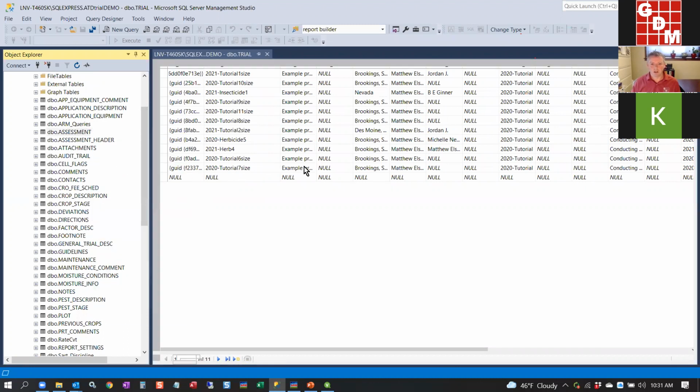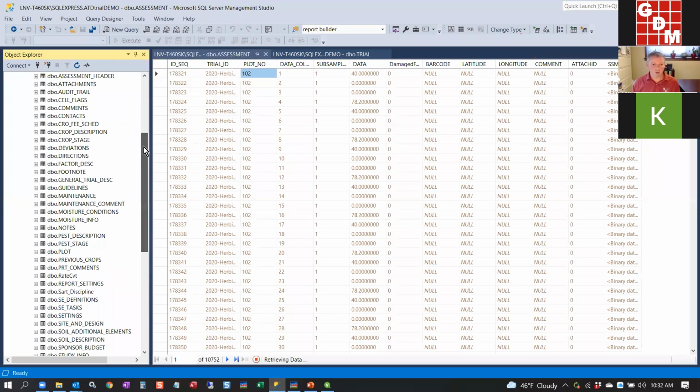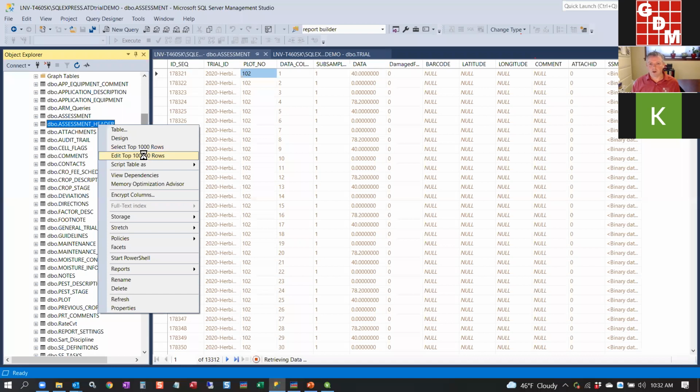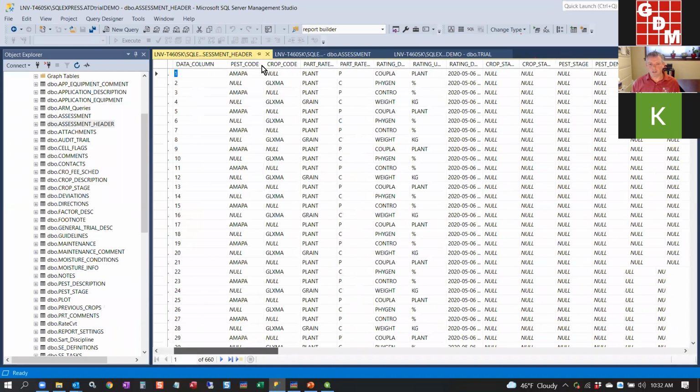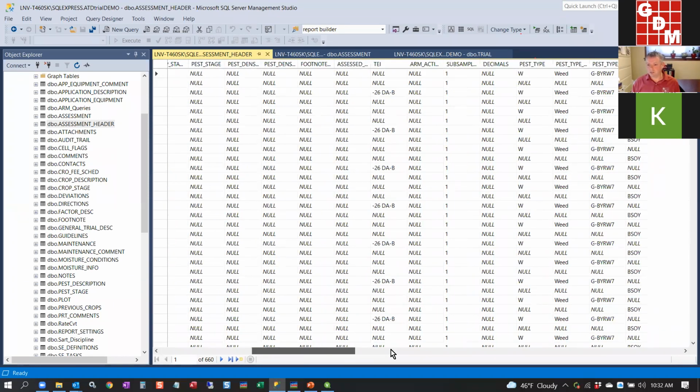So let's look at our assessments. This is a table that has all of the assessments. So this is stating that this is plot 102, data column 1, subsample 1. And this is the actual data itself. But notice we don't have the assessment data headers for every single plot. You can imagine how big these tables would get and how much duplicative data there would be if we did that. So we have the assessment headers in a different table. So here, now for data column 1, this is actually what this is. There's a pest, a part rated. So you can notice all of the different fields that we have within ARM.